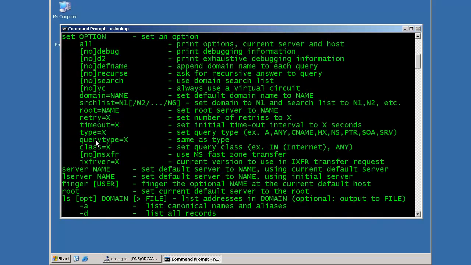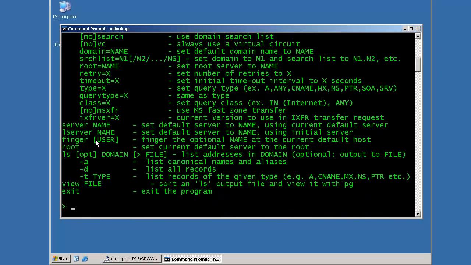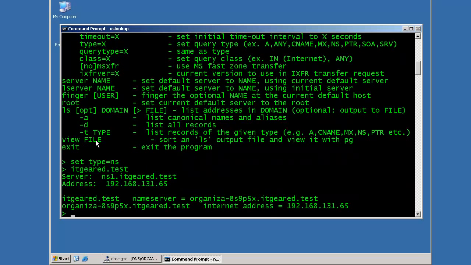Let's go ahead and try an example where we only want to return the results for NS type records. So if I say set type equals NS, now if I type in the domain itgeared.test, the only response that's going to come back is the name server records for that domain. In this case, this is the hostname for the server that's listed as a DNS server or a name server for that domain, and the address that came back was as follows.